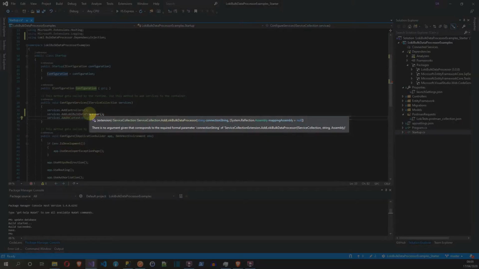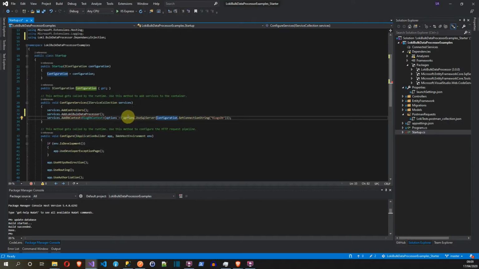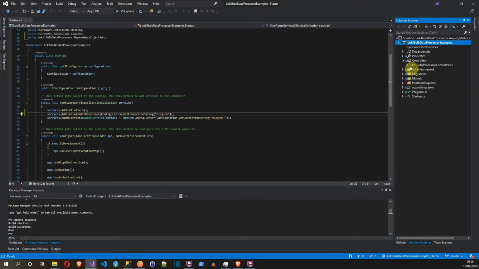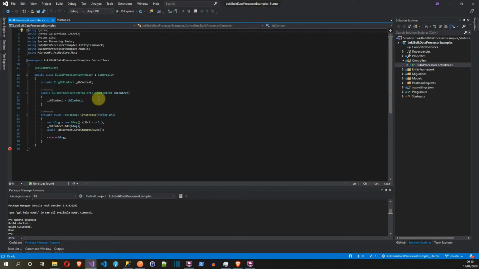The first parameter is the connection string of the database you are connecting to, and this parameter is required. The second parameter is the assembly where the custom mappings for the Bulk Data Processor are located, and this is nullable. Since we will not be using any custom mappings just now, I will only pass in the connection string by copying and pasting in the Configuration.GetConnectionString method from below.